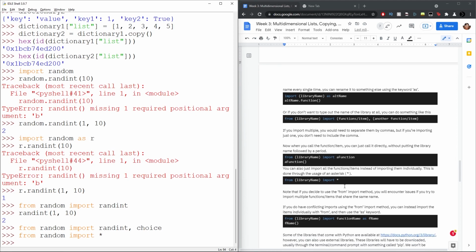All right. Now, if you decide to use the from-import method, you might encounter some issues if you try to import functions or items that share the same name. Let's say library 1 has a function called function, and another library also has a function called function. If you import both of them and you call function, there's going to be a conflict. So rather than having this conflict, you can use the as keyword, and instead of importing this function as the name function, you can import it as another name.